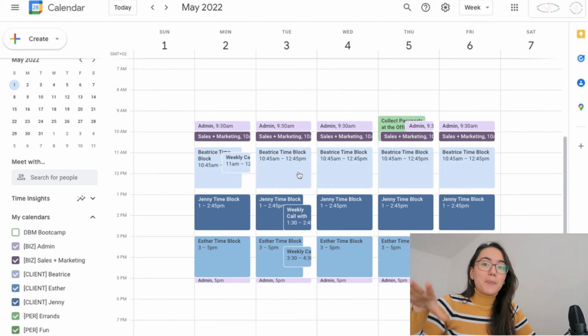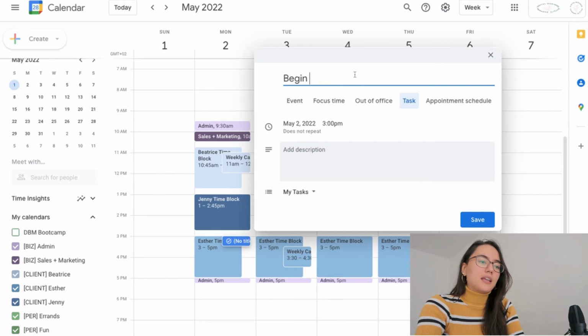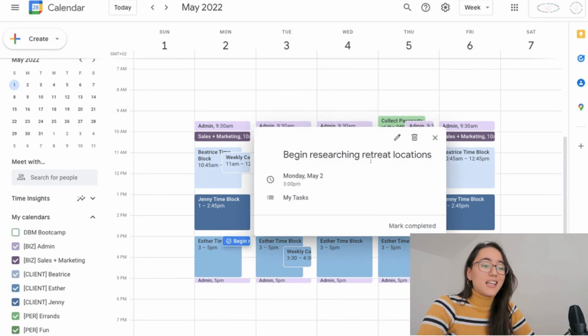So for example, if on my HQ for Esther, I have to set up and plan an upcoming team retreat, then I will just go into the time block on Monday. I will add that in. So I'll just do, let's say I estimate it'll take me 45 minutes. I'll add that in and I'll tick task, and then I'll say begin researching retreat locations, and then I'll save, and then it will be right here. And then once I finish it, I can just tick it off, which is really nice. And once that's finished, I can just mark complete and that will be done.